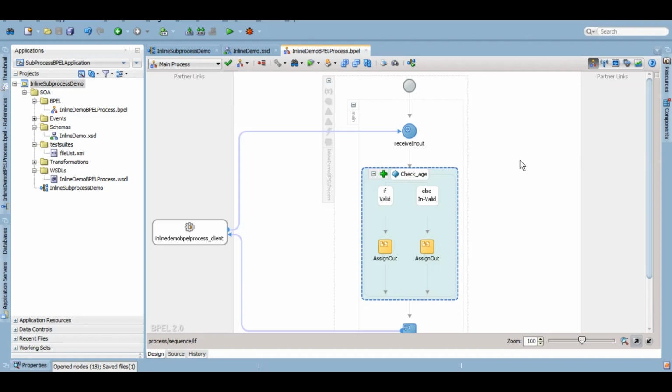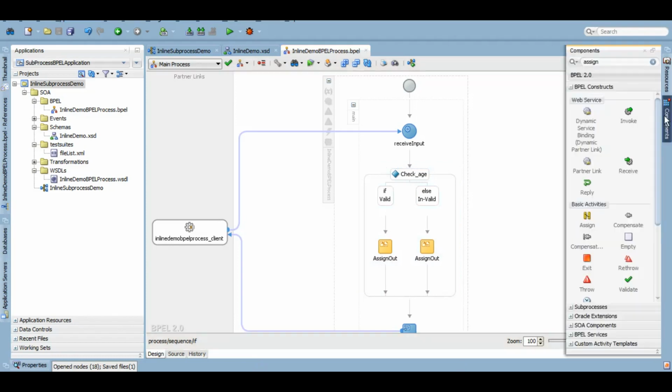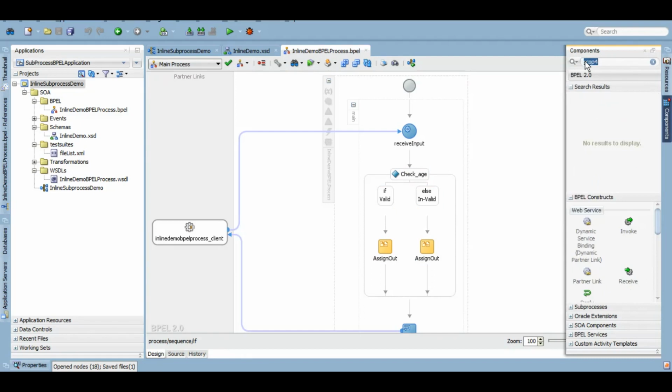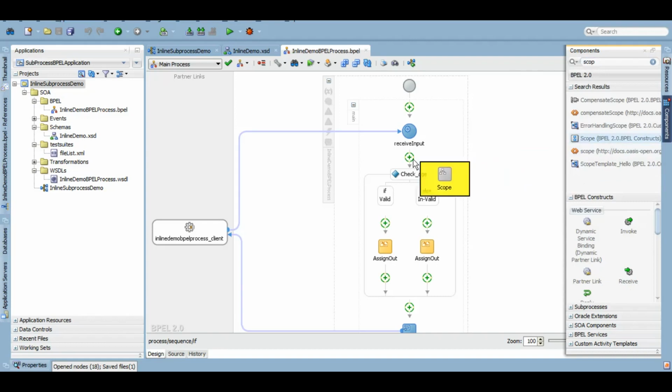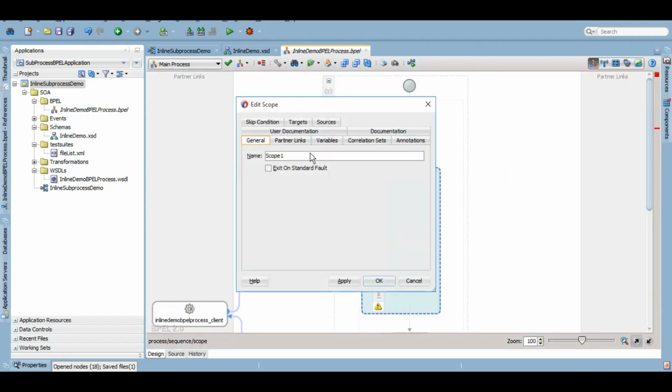For that, we use an inline subprocess. It's very, very easy to create. What we'll need to do is create a scope. So we'll copy this scope content. We can give a name to this scope, whatever we want: inline subprocess scope.